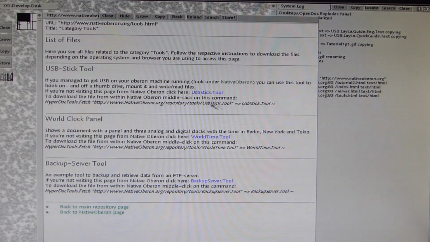Therefore, I generated this line here. And this is really interesting because you should remember the most important mantra in Oberon. You can execute Oberon commands from everywhere, literally everywhere on your desktop. And of course, you can execute commands from inside a hypertext document, an HTML file. So this command here, hyper-doc tools fetch, is an Oberon command.